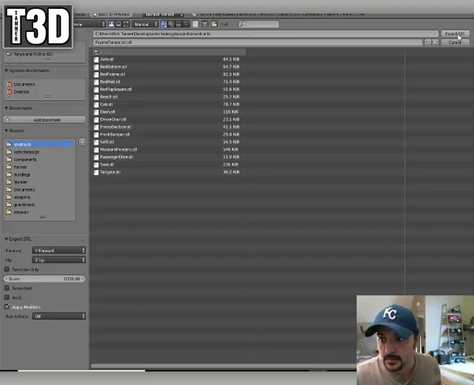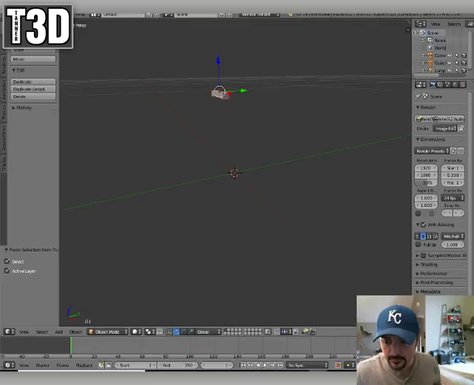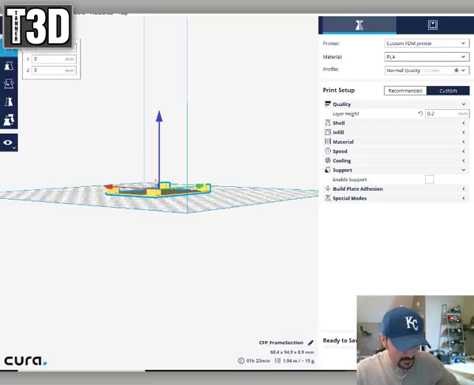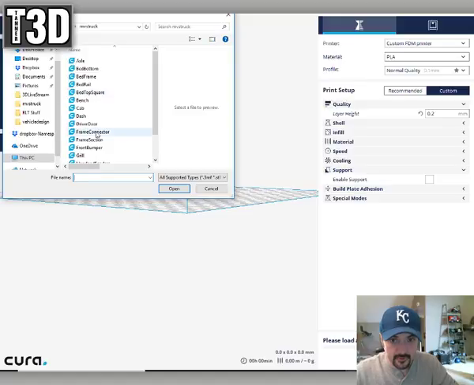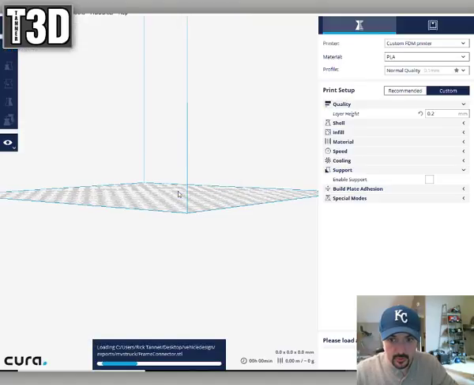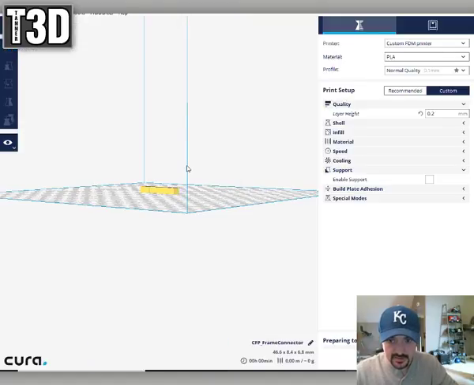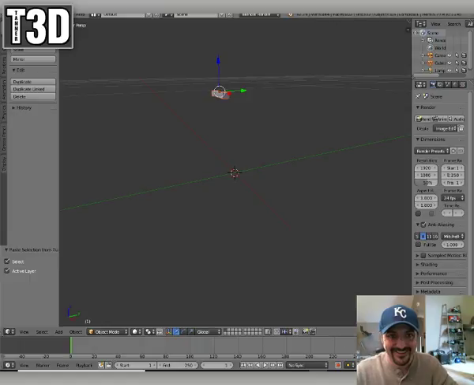And export. Go back into Cura. Delete this piece. Frame connector. Open. Slicing. Sliced. Didn't figure that one would be too hard.